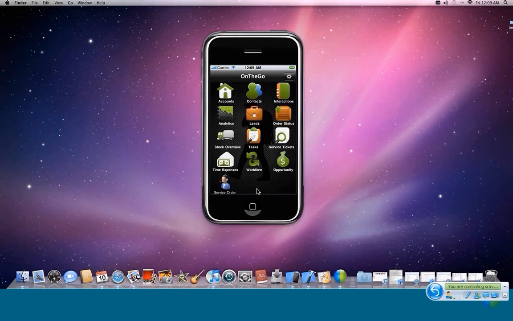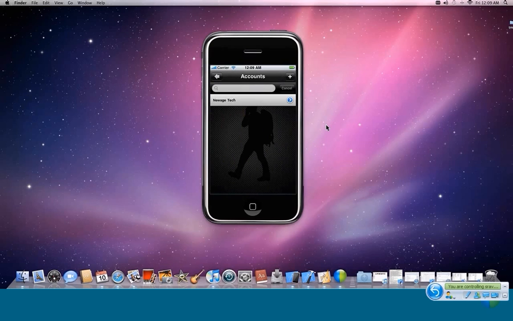Now you can see all your icons over here, which are very similar to the BlackBerry application. So let's jump into accounts first, just so that you have an idea of how the UI looks like, to get an idea of the look and feel of the application.